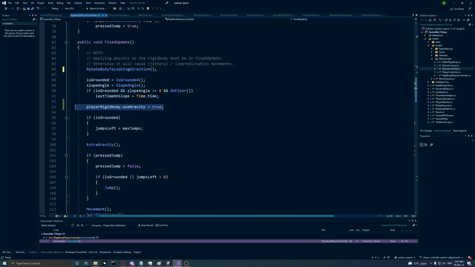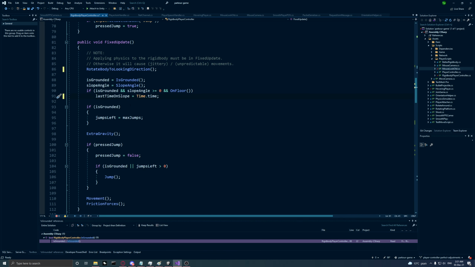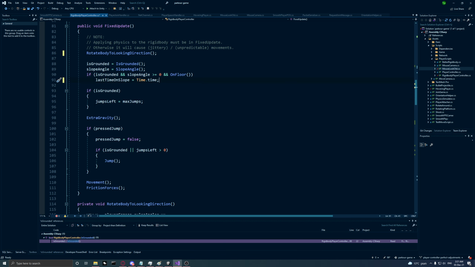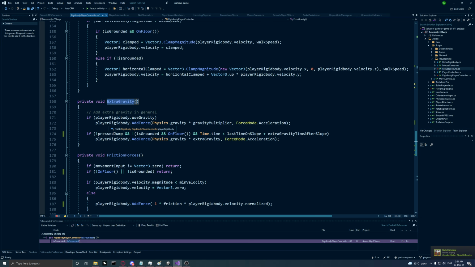Oh, we can ignore this line. This was also something that I tried to do. Okay. Next up, we have if the player is grounded, that we reset his max jumps. We reset the amount of jumps left to the max jumps for obvious reasons. And then they apply extra gravity that we were talking about before. So let's jump into the function.